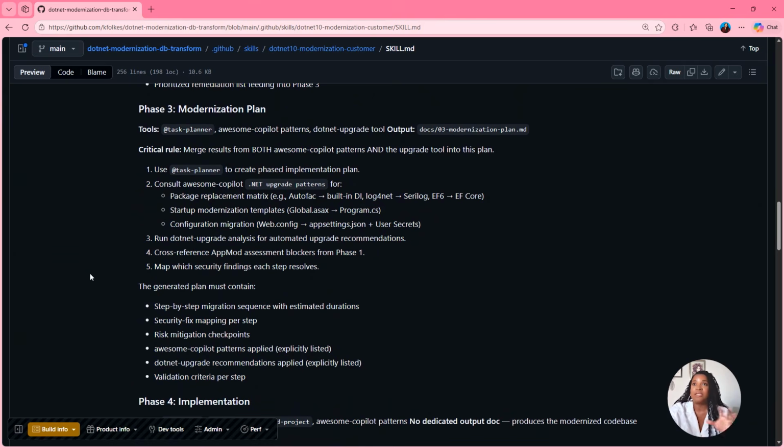So that's the kind of extended piece that we're taking here from just using the traditional GitHub app mod tool for .NET. We're taking the security suggestions and interjecting that so that when we upgrade, we're not also introducing more vulnerabilities, and we're making sure that's addressed while it's also doing the upgrade.